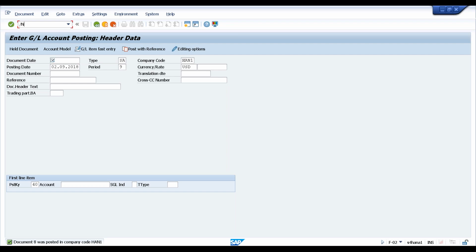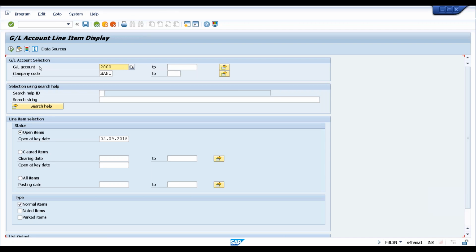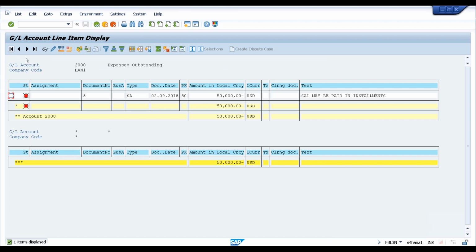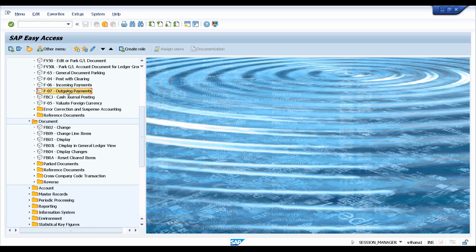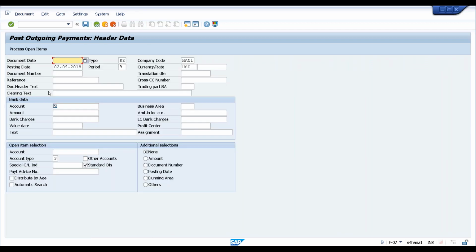Let's see it. I'm saying only the open one. Okay, so you see there is one open document now of amount 50,000. Let's make payment for this. And the transaction to make payment is F-07.